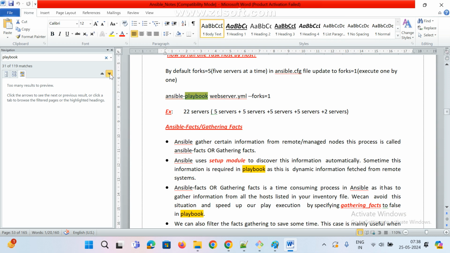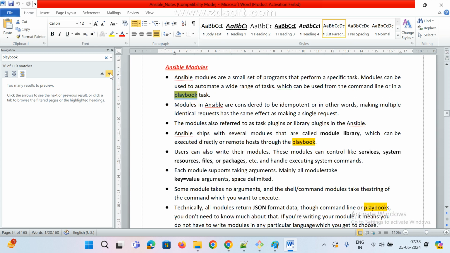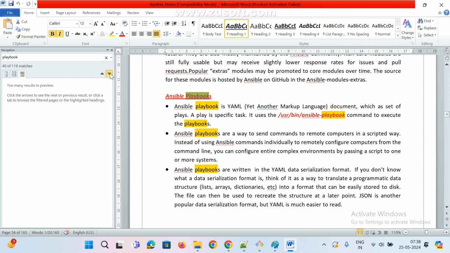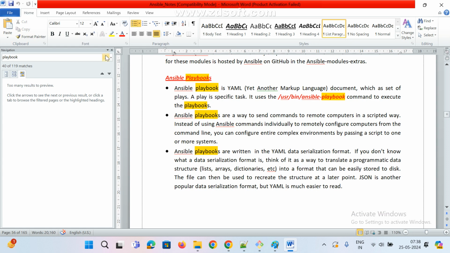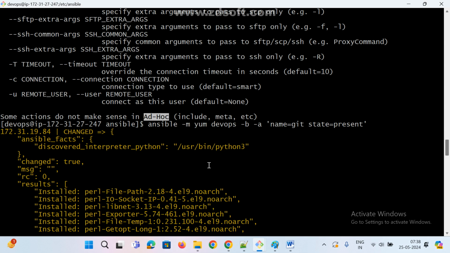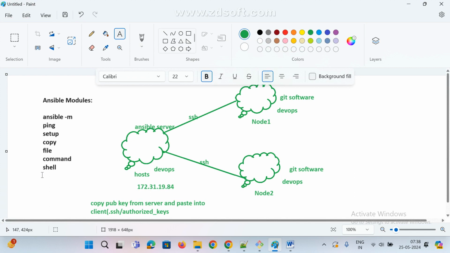Ansible playbook. What is the page number here? Page number 56. Now see here, Ansible playbook. Some commands, some models, right? So in Ansible, some models. Now we know what a model is. Now Ansible ping model, setup model, copy model, file model, command model, shell model.